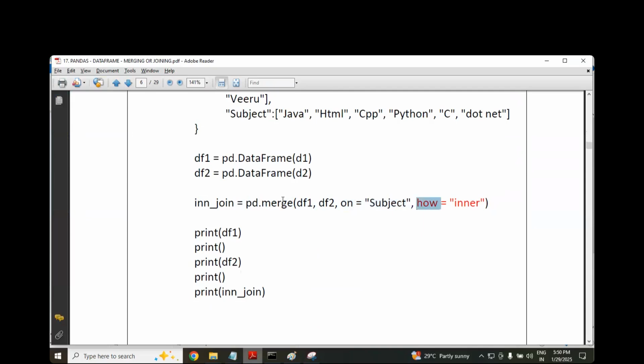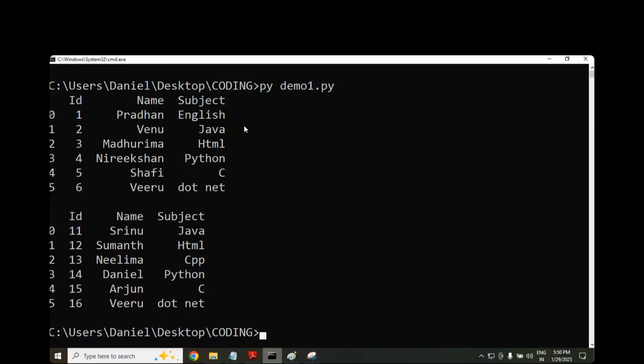Hey, you wanted to apply join, right? What kind of join? I wanted to apply inner join. Then we have to specify the specific word. Inner you have to specify. Then at the backend it will apply inner join. What kind of result you will get? From both data frames, you are applying on subject. The common data you will get.